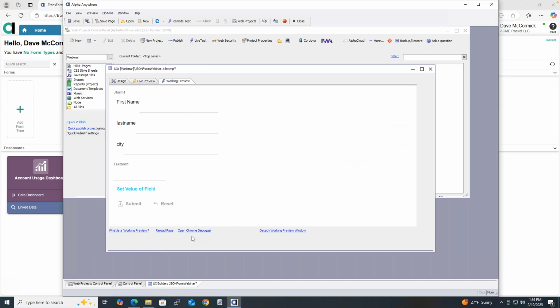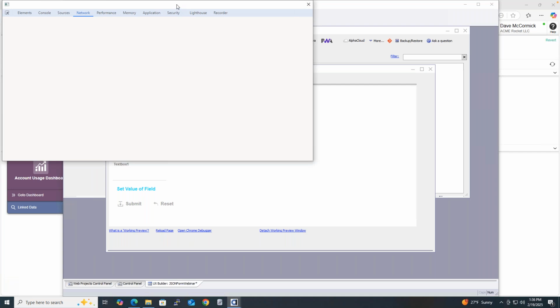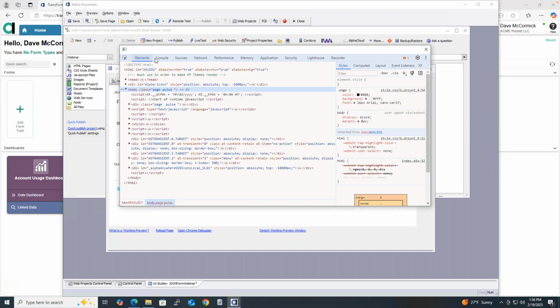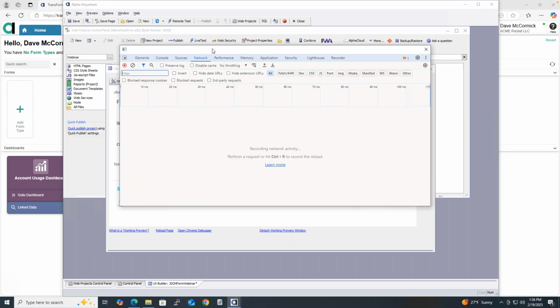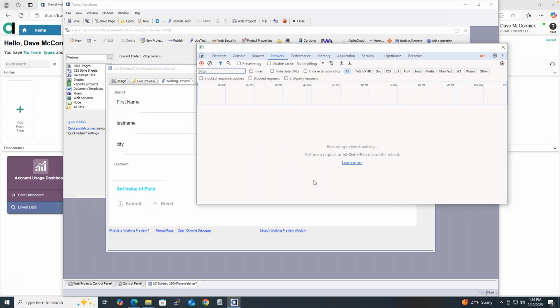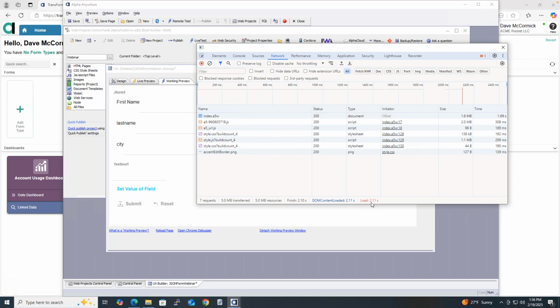In working preview, you'll see you've got some links down here, and one of them is to open the Chrome debugger, which I'm going to do. So there's the Chrome debugger. And usually when you open the Chrome debugger, I think you're here at either console or elements, but what you want to choose is network. That's going to show you how long it took to load stuff. So when you're in here, you're going to hit Control R, like it shows you. It's going to reload that page and it's going to tell you how long it took to load, 2.11 seconds.